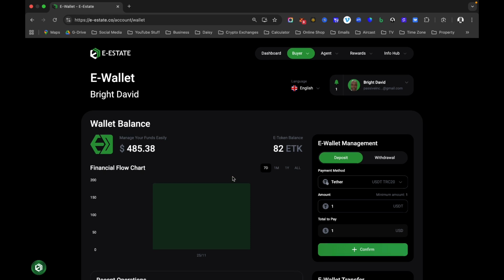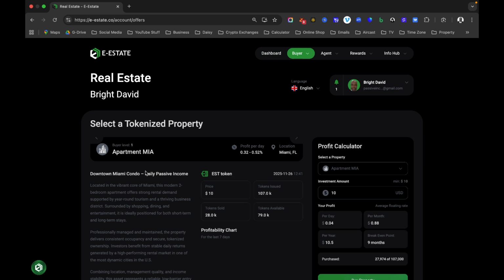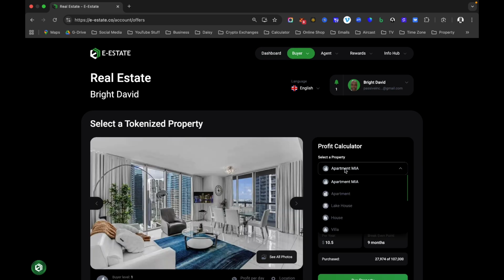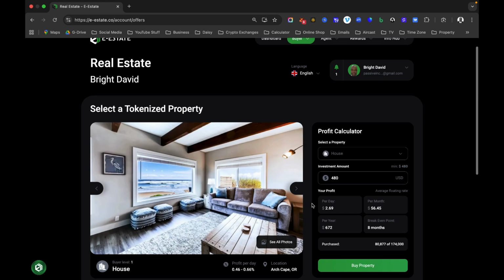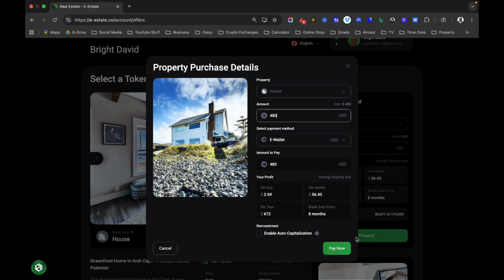So what I'm going to do is go back to dashboard, and I'm going to select real estate here, and on my left hand side here, I'm going to select house. So this is the minimum for you to purchase this house property, and I am going to be earning over $2 on a daily basis. So I'm going to click buy property and I'm going to click pay now.